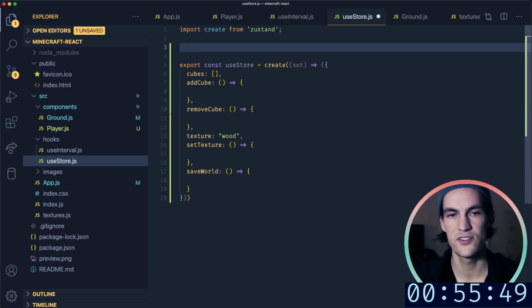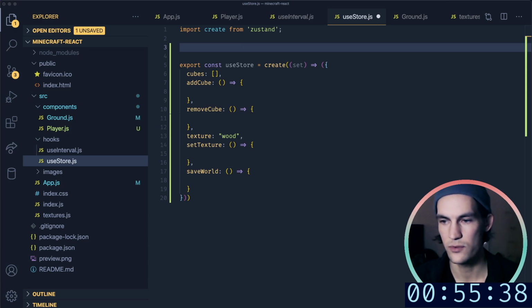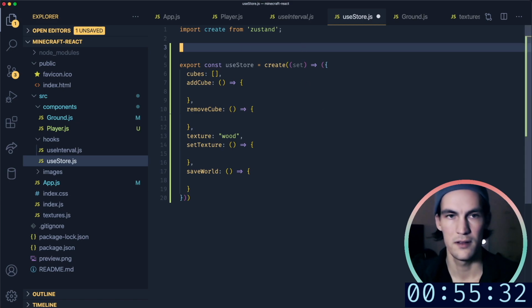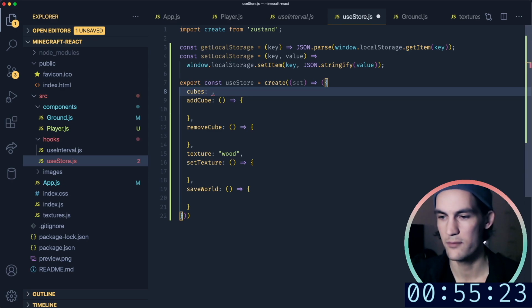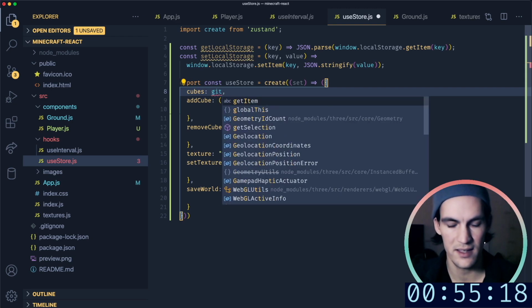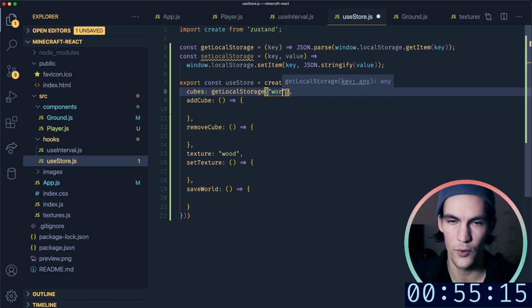There we go. If we have stored the state of our world in our local storage, then we need the initial state to become whatever is stored in the local storage. So I'm going to create two helper functions here called getLocalStorage and setLocalStorage. So the cubes will come from local storage if there is an entry in local storage called world. So we'll say getLocalStorage world, but if we don't have that, we'll just set it to an empty array.